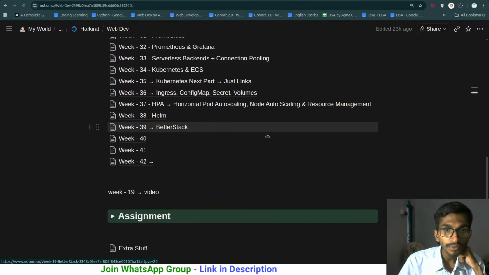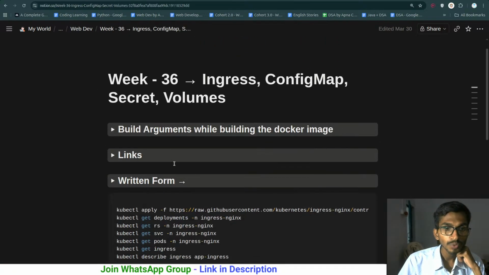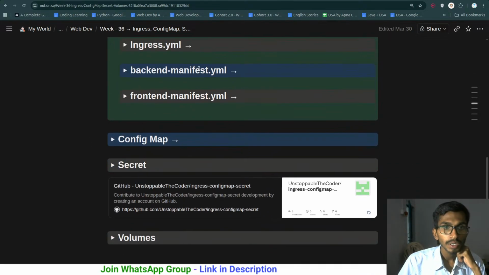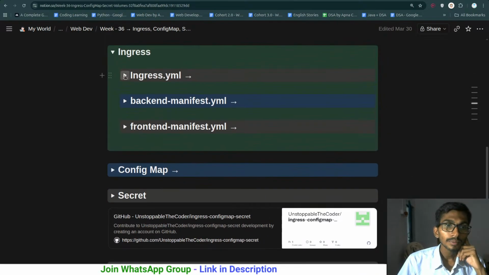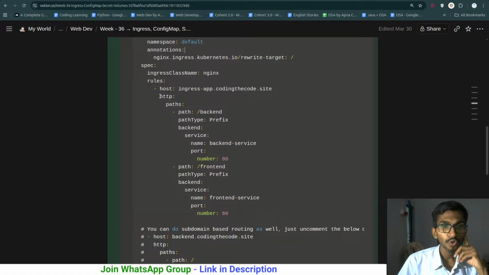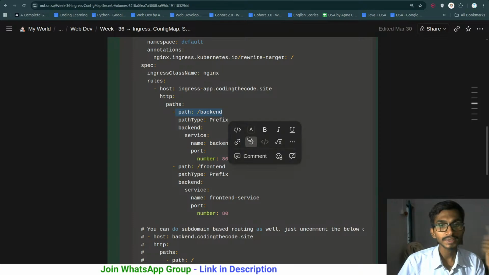So let me see if I can find it. This is where I used the ingress controller. Probably this one. Yeah, so the ingress metadata is going to be this, and over here we have the rules. The host is the app domain, this is where we will be getting the request, and then the path is going to be /backend.